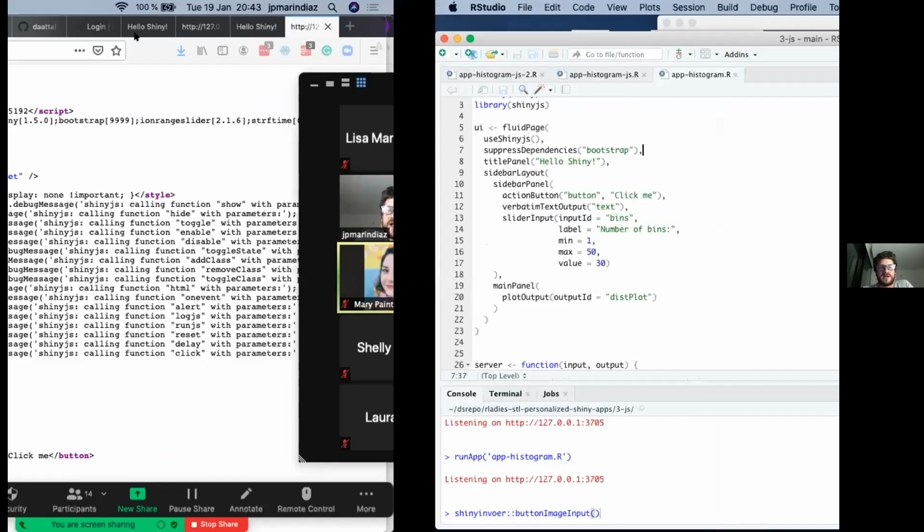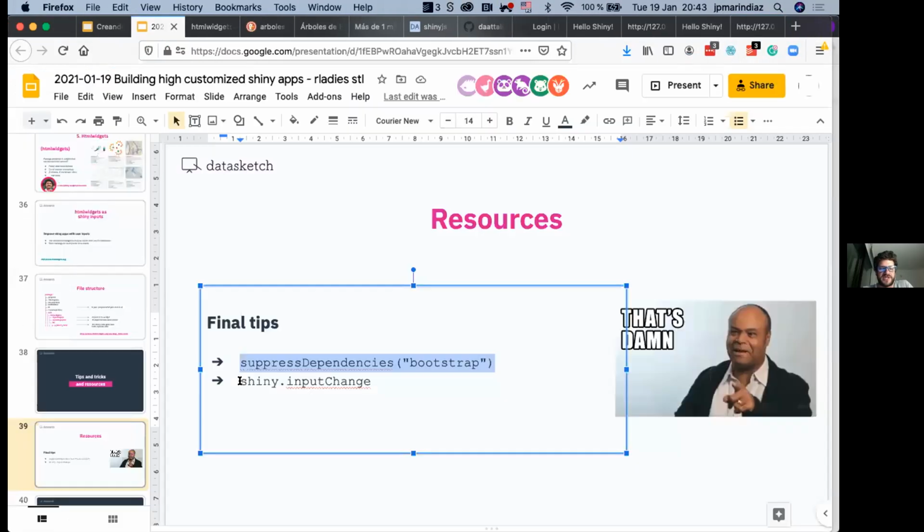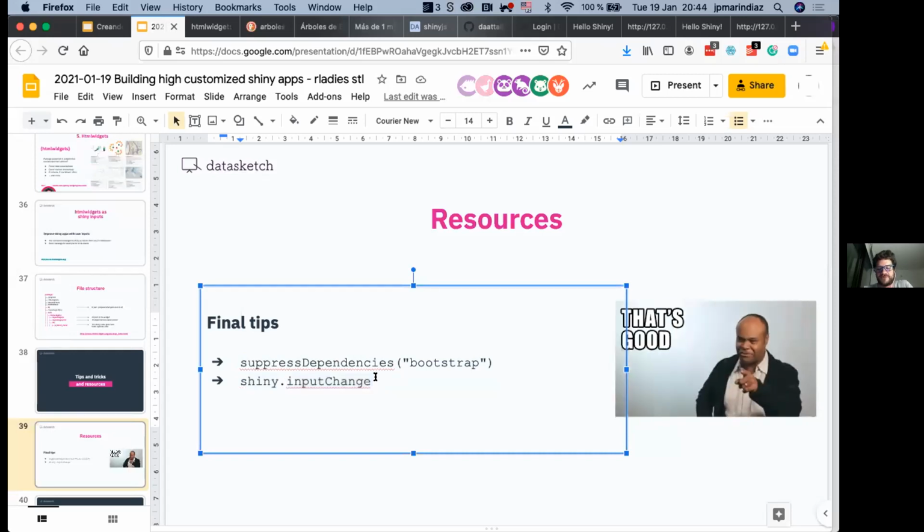And yep, Shiny input change. I'm not sure at this point if this is the right function name, but basically this is the way for you to send messages from Shiny HTML widgets directly to your Shiny apps as inputs.